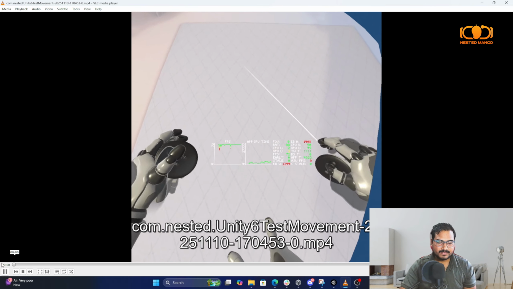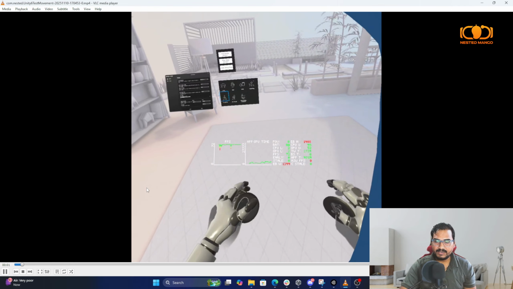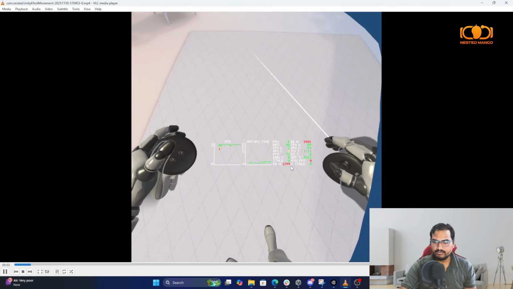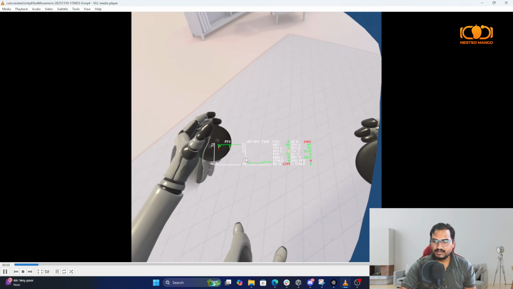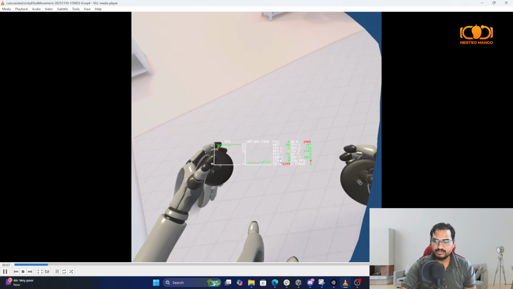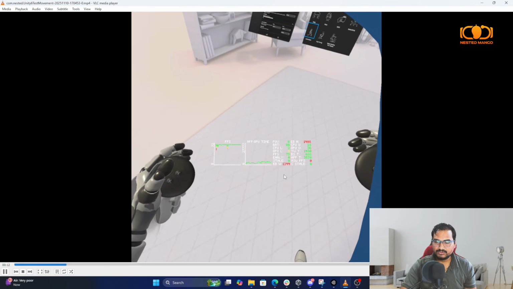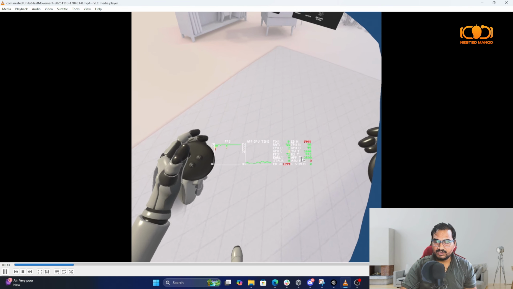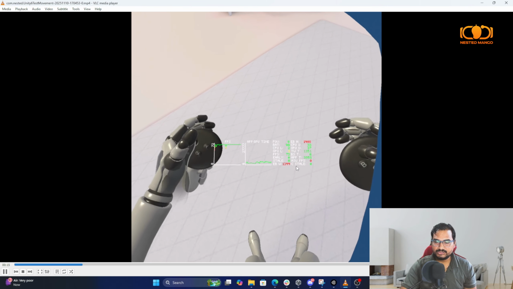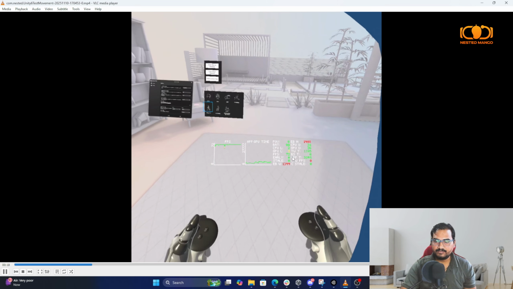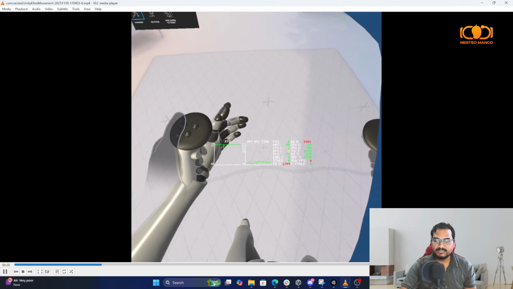Here you can see in the new update that the performance is also better, and I have not covered this yet, so I will also cover it in the performance section of this course. You can see the FPS value is coming around 60 to 72 FPS. So performance wise it is also better.